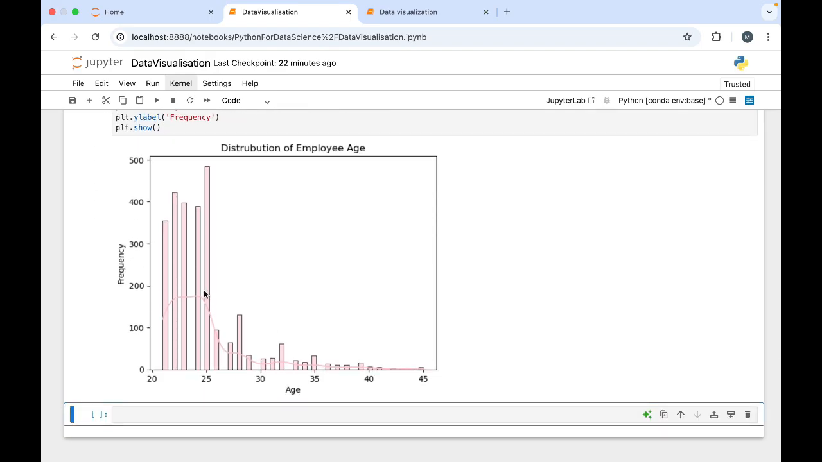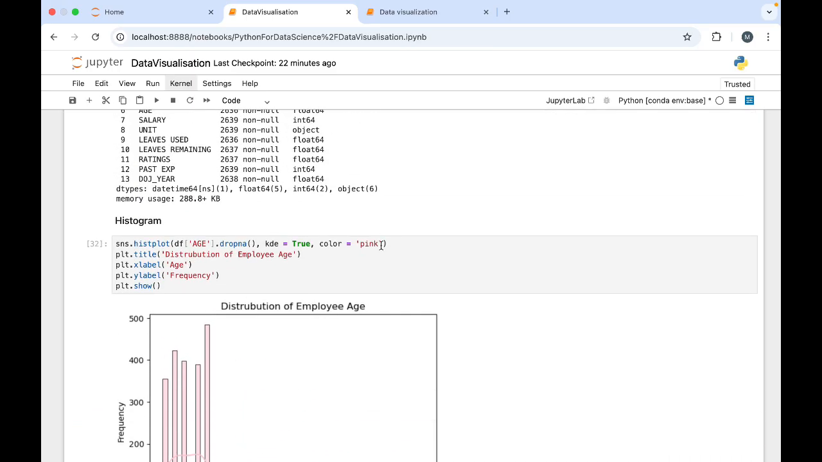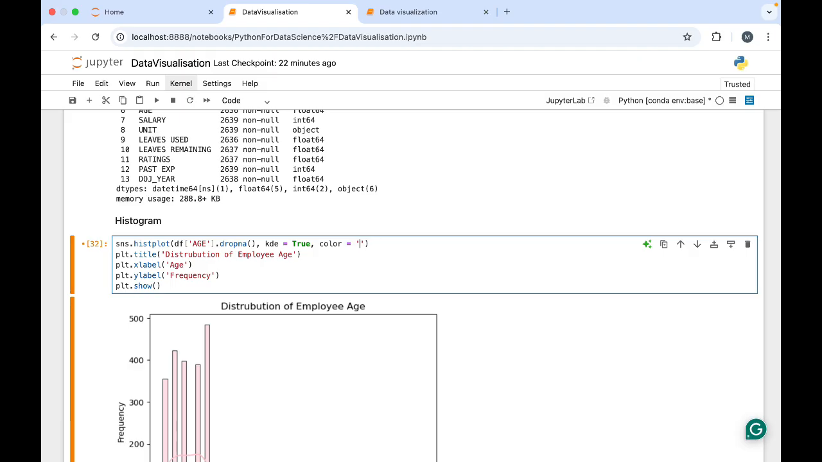Okay, you can see the color is being changed. That is the only thing this color parameter is doing. The default color, if we don't pass one, is blue. So whatever color you want, you can give it.